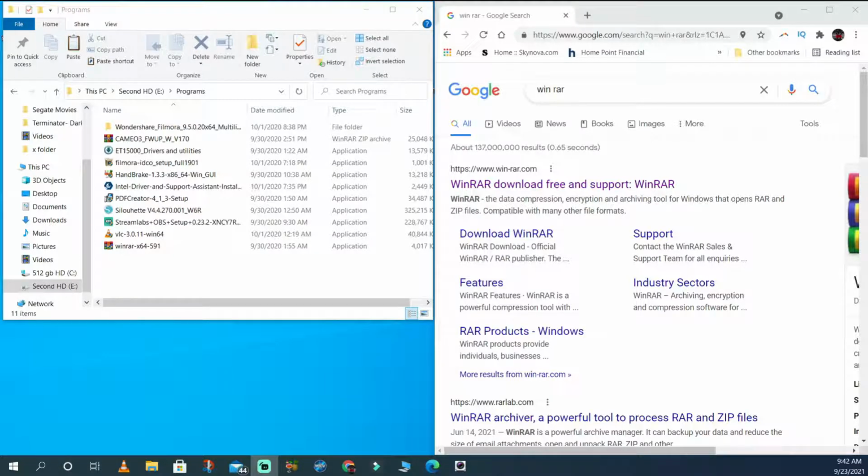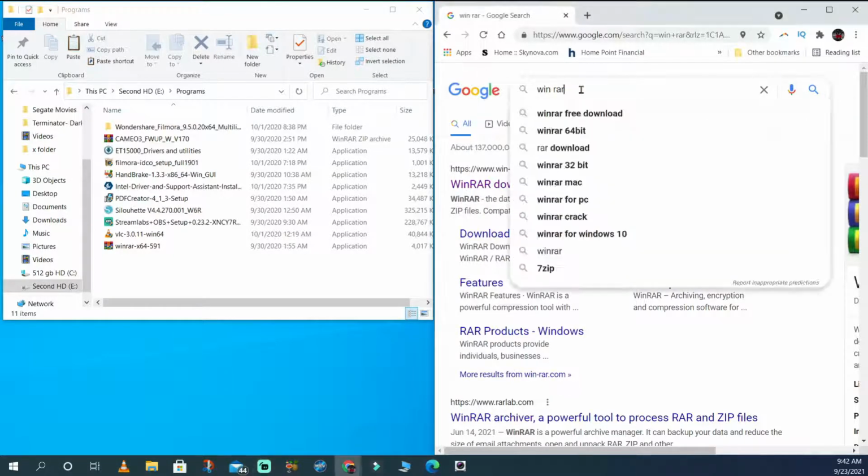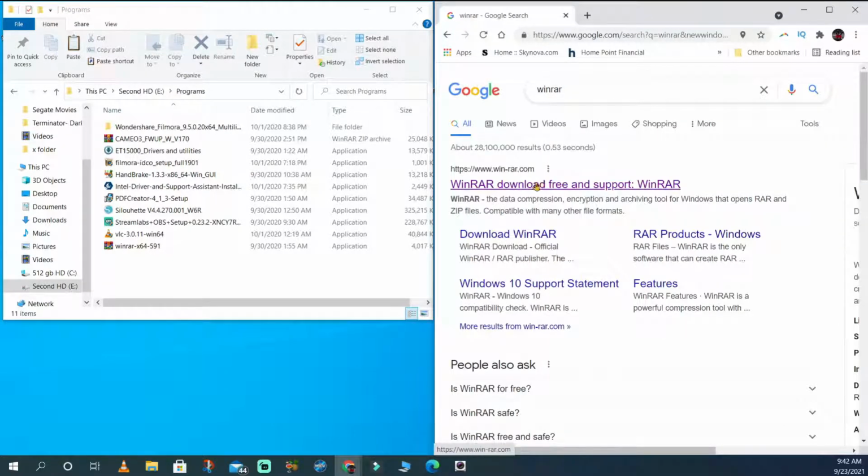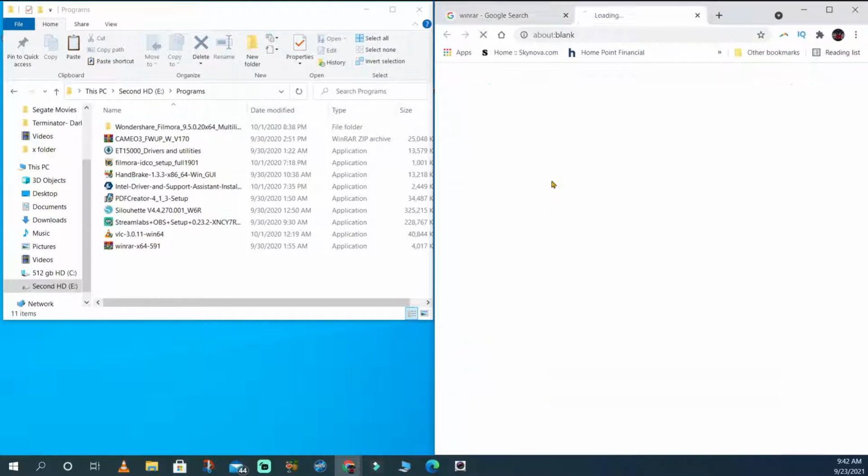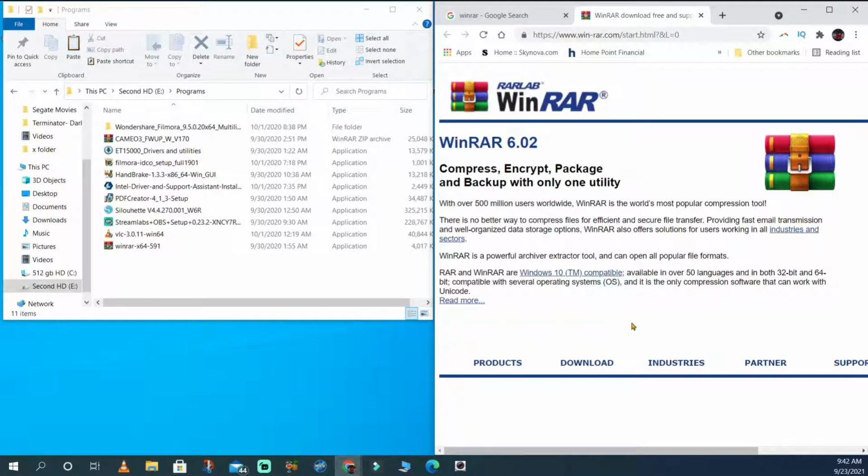So you want to go to Google and you type in WinRAR, or 7-zip or something like that. Click on it, WinRAR, a free program that you download. Go to the website, you download it, and I already have it downloaded and installed. So I'm gonna go right in this folder right here. That's a RAR file.